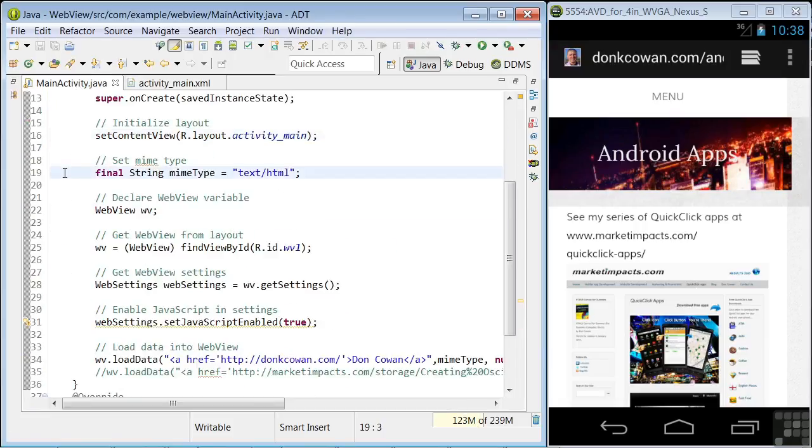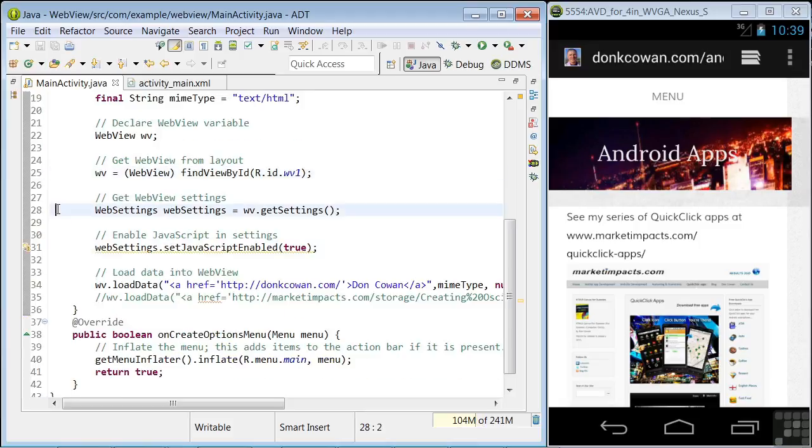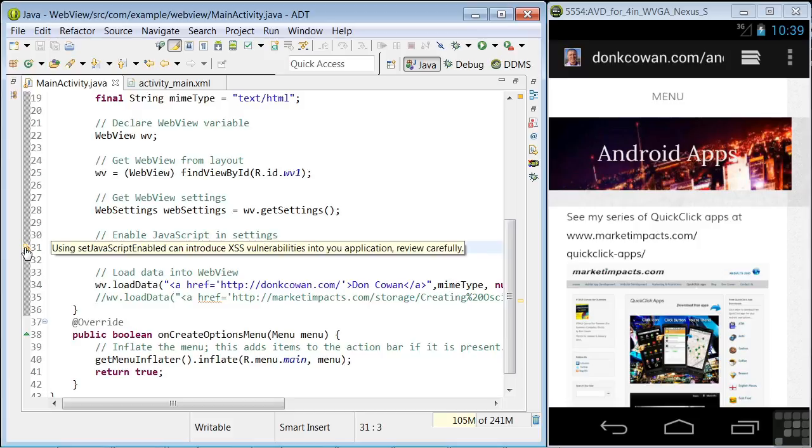line 19 defines a MIME type for HTML text. Line 22 defines a web view variable. 25 gets the web view from our layout. Line 28 declares a web settings variable and sets it to our web view. Line 31 enables JavaScript, and this warning message here is just telling us to be careful about using JavaScript, but we're in control of the website, so we won't worry about it.